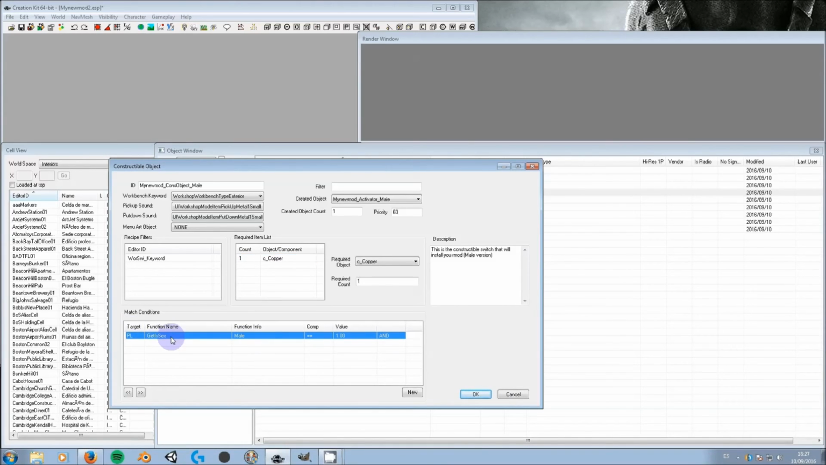And here's this function. This is telling the game that if you are a male you can build it, if you are female then you're not, don't. Okay, if you don't want to do the male female version, you just go here and delete it. Okay, I'm gonna leave it.